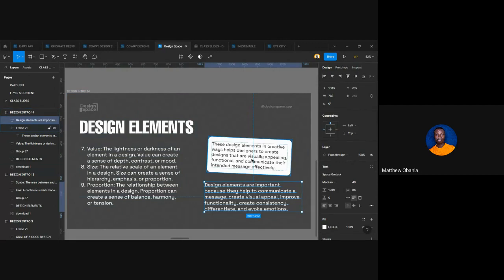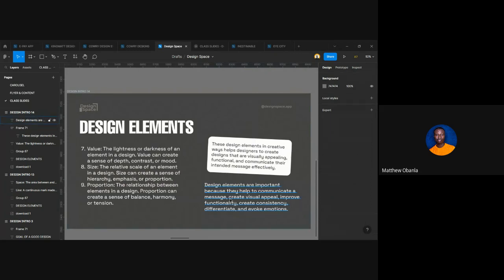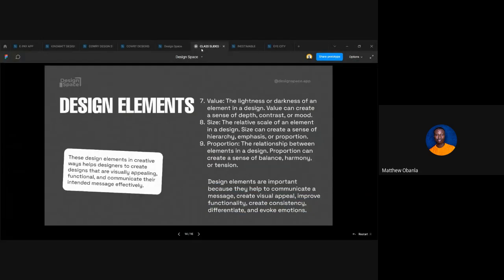So here I mentioned that these design elements, used in a creative way, help designers to create designs that are visually appealing, functional, and communicate their intended message effectively. Design elements are important because they help to communicate a message, create visual appeal, improve functionality, create consistency, and differentiate and evoke emotion. Those are the major things that design elements do.